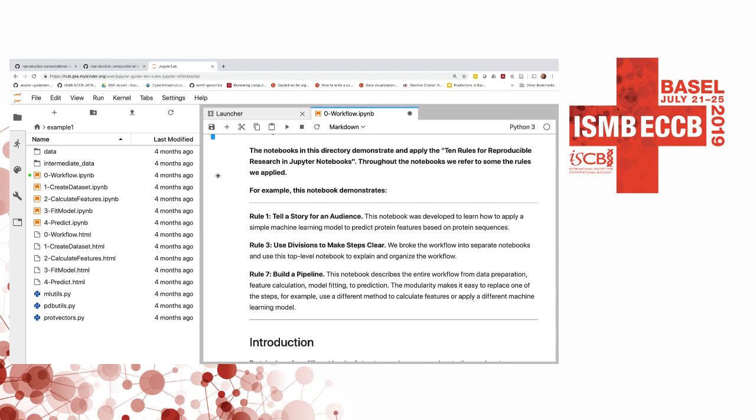Good point, thanks. So now to do a machine learning example, first you need to have some data set. You need to prepare your data. So this is in create data set. Then we calculate some features for it. Finally, we fit a model, and then we make the prediction. You see how the logical steps, how we broke that out.